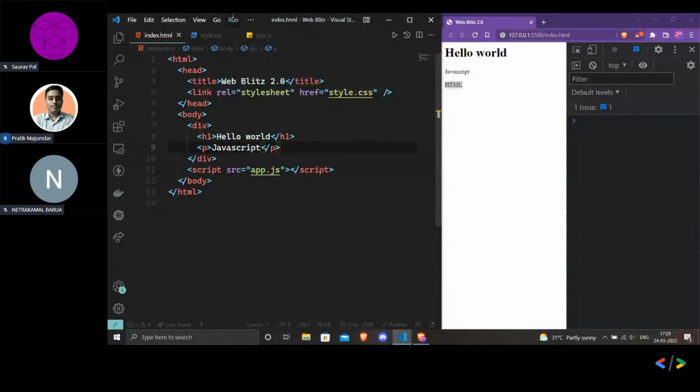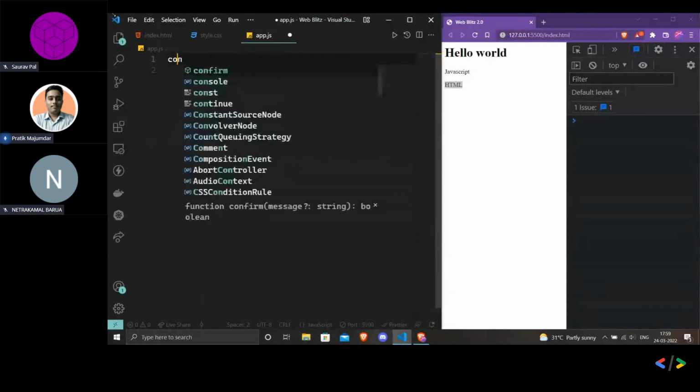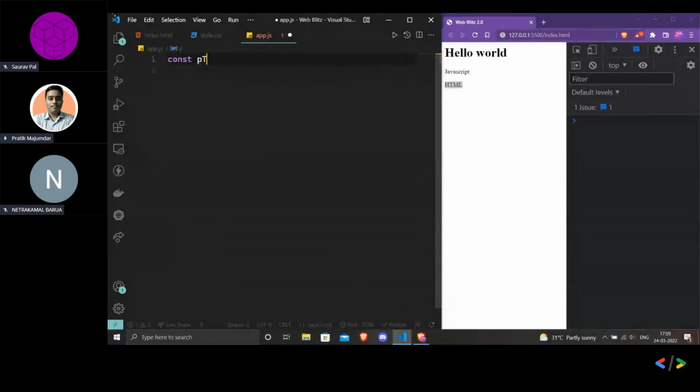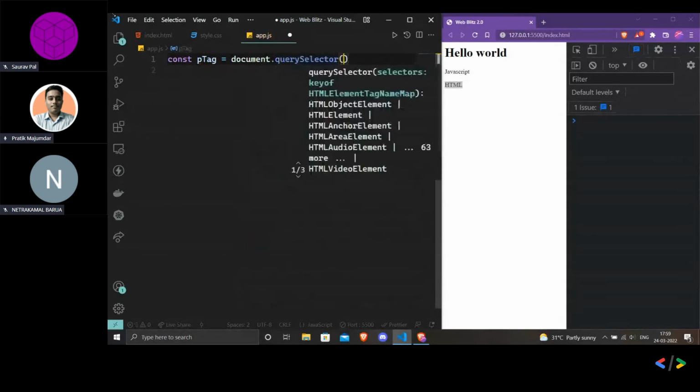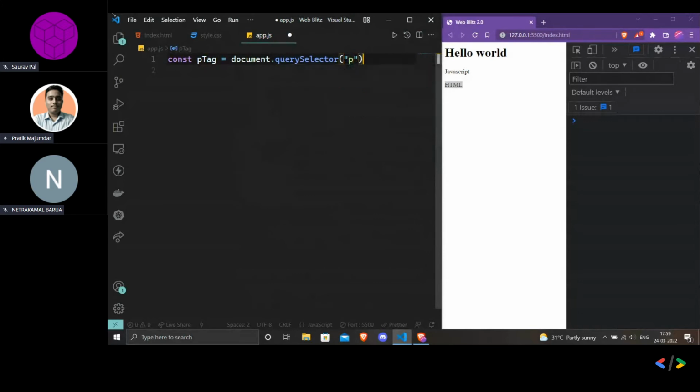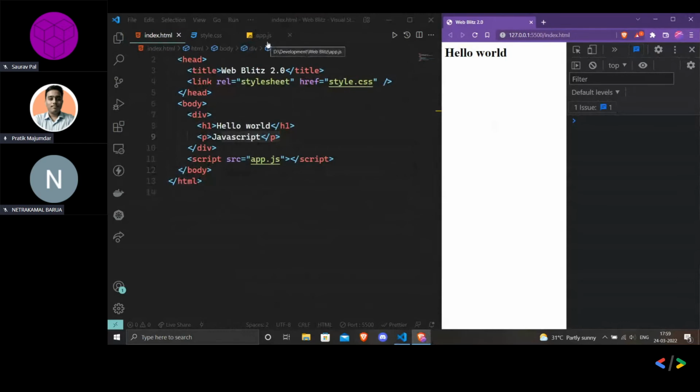Now let's see how we can remove elements. Suppose I want to remove this paragraph. First we select the paragraph, document.querySelector, paragraph. To remove it, we simply have the method remove attached to it. So if we remove it, that element will be removed. So, a simple one.